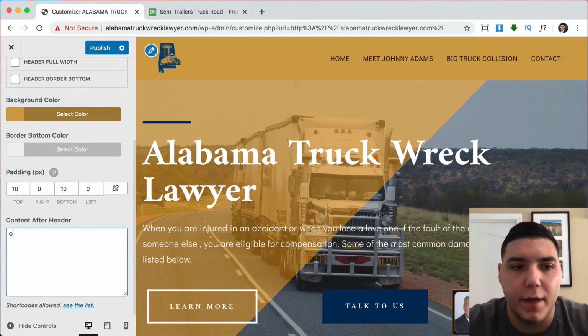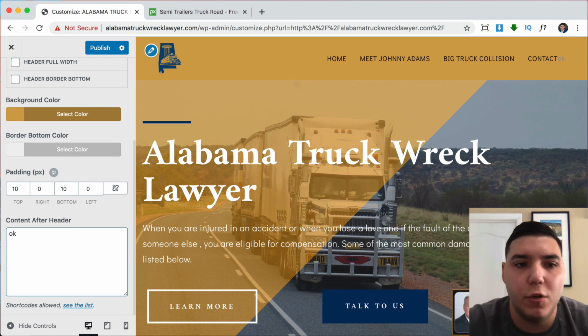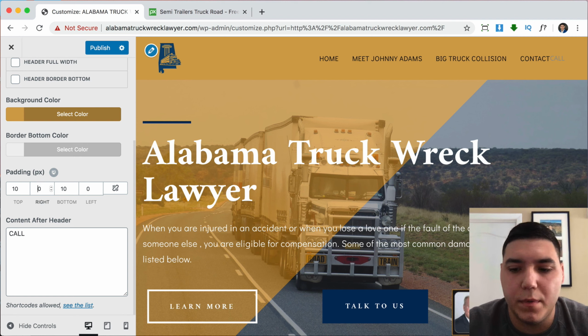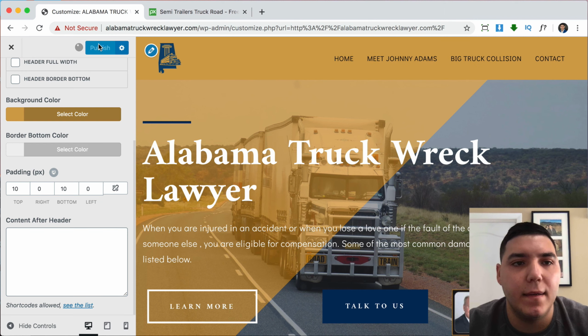Let me see if it's here. Okay, let me write okay. All right, so it shows up right there. So if I write call, but it kind of shows up. Maybe I can add some padding on the right. Will that help? No, it shows up really close, like touching. And I don't want that. And I can't add space. Okay, so let's leave that like that. We're going to add his phone number in a different place then.